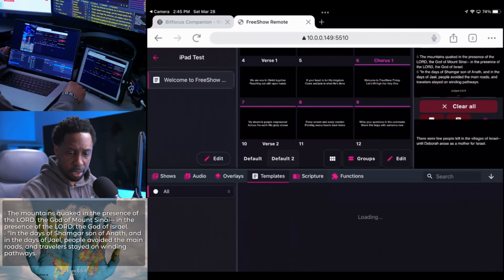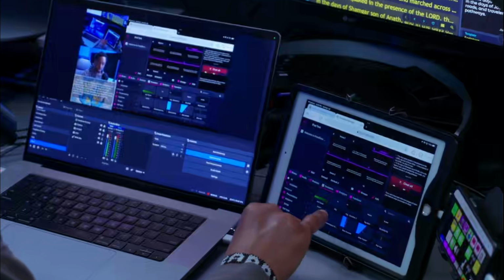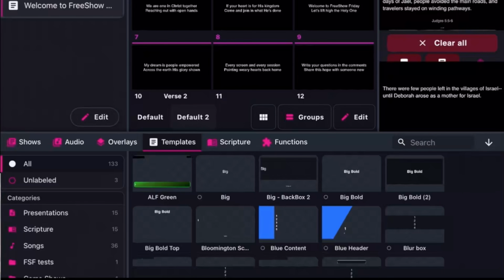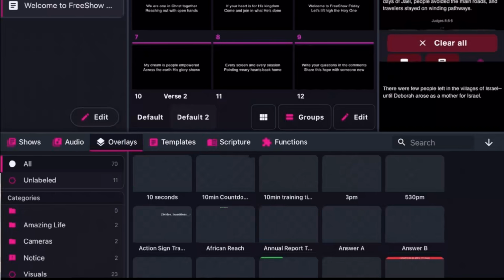Let's see if I go to templates, it's loading those up. So there's my templates. It comes up. If I go to overlays, I got a lot of cool templates to me. If I go to audio, let's see what happens here.